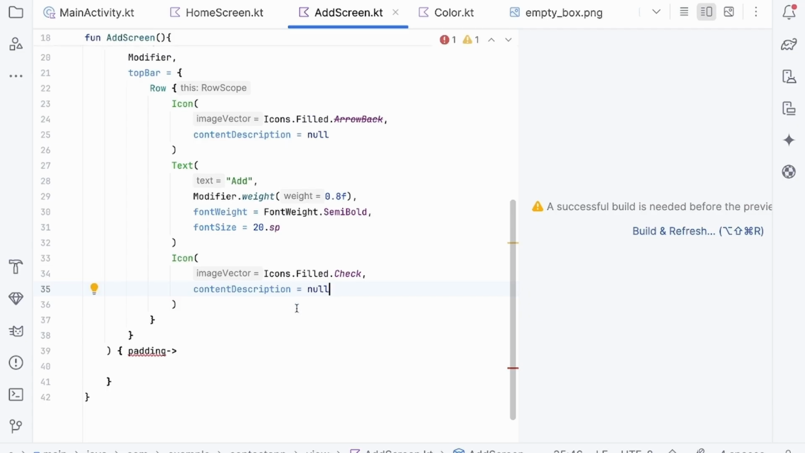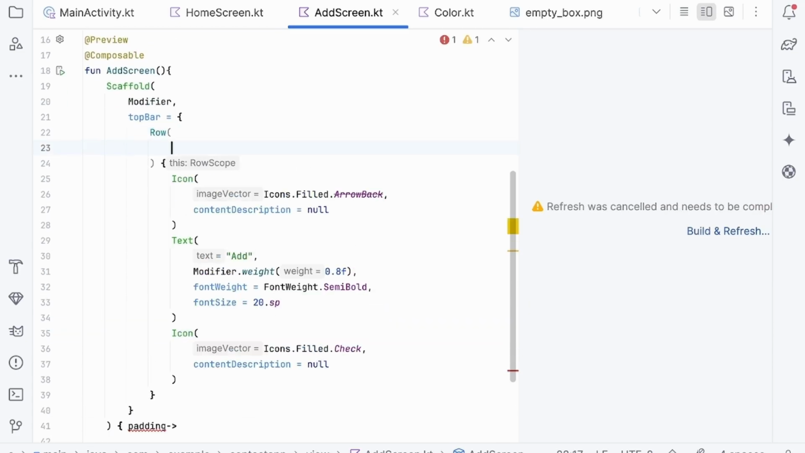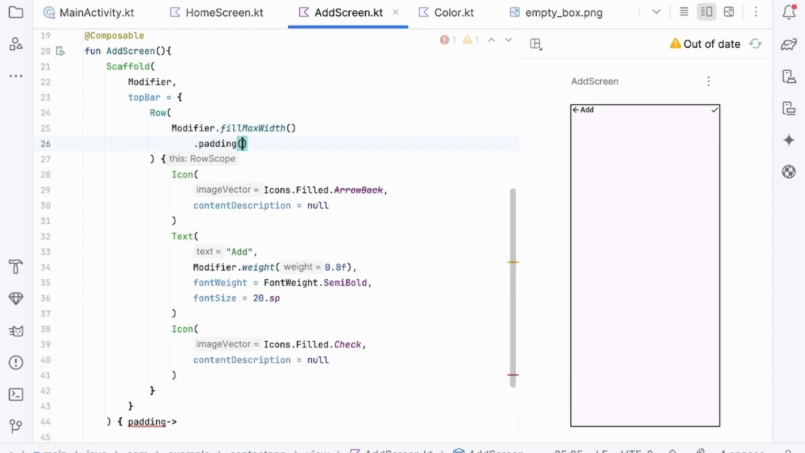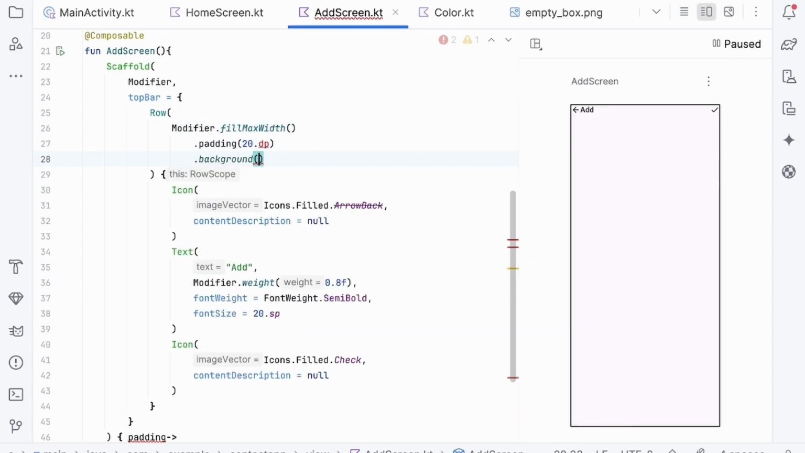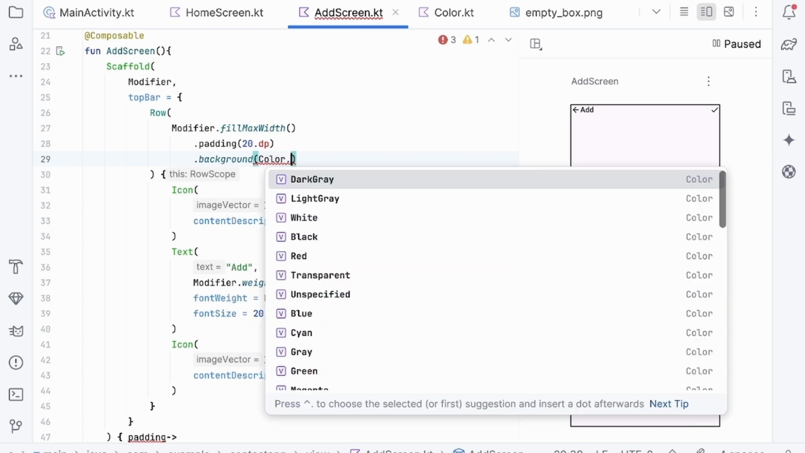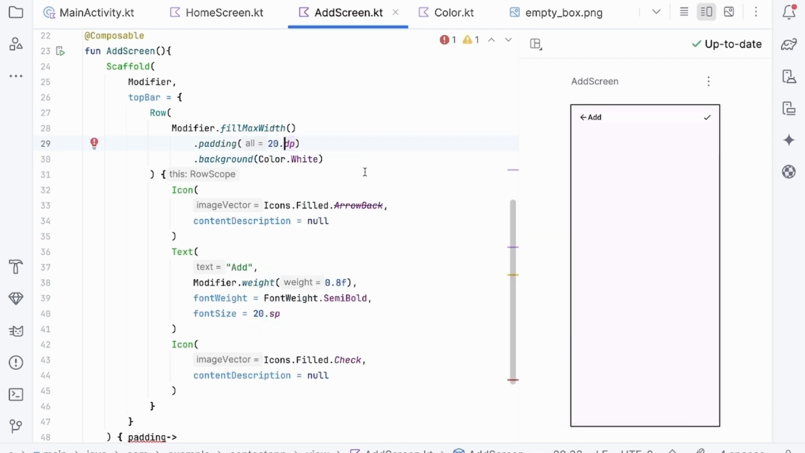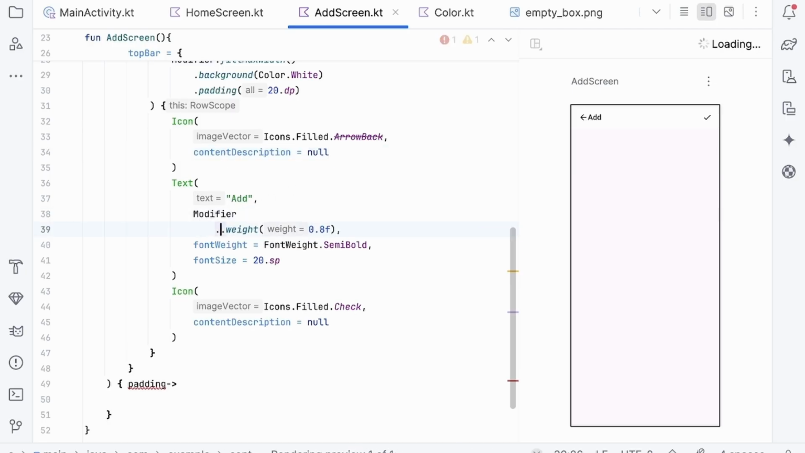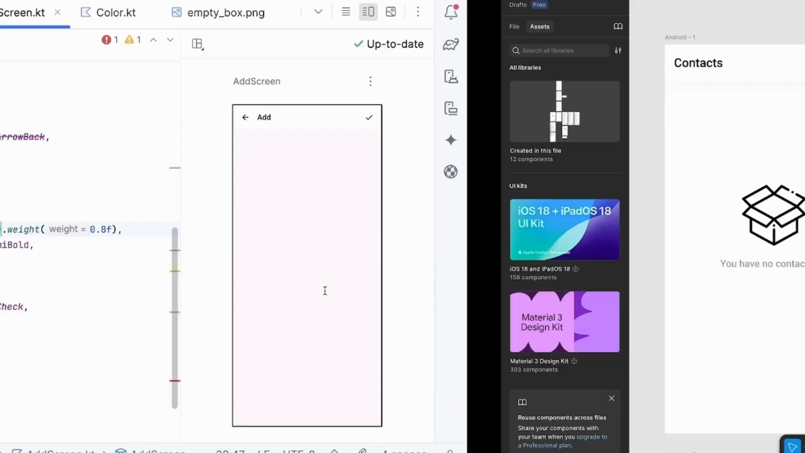We need to give the Row fillMaxWidth to take the entire space, some padding, and some background color, let's make it white. We need to import that dp. Padding must come after the background color, so it will be optimal. And here I am going to add some padding. Before that, I remove the weight. So weight is fine.